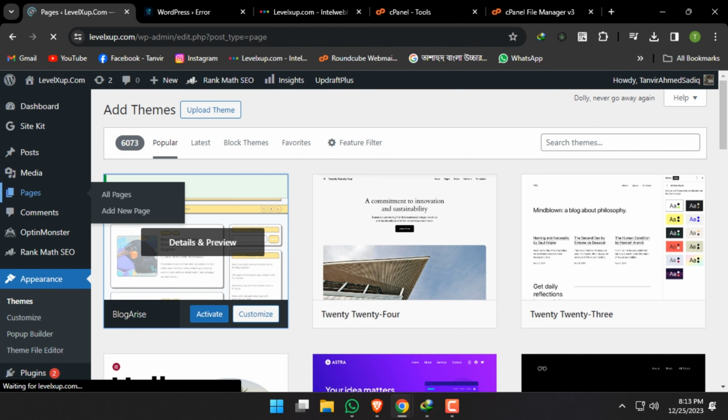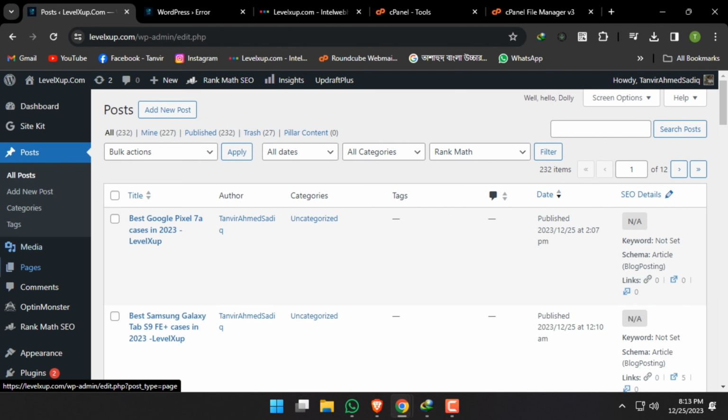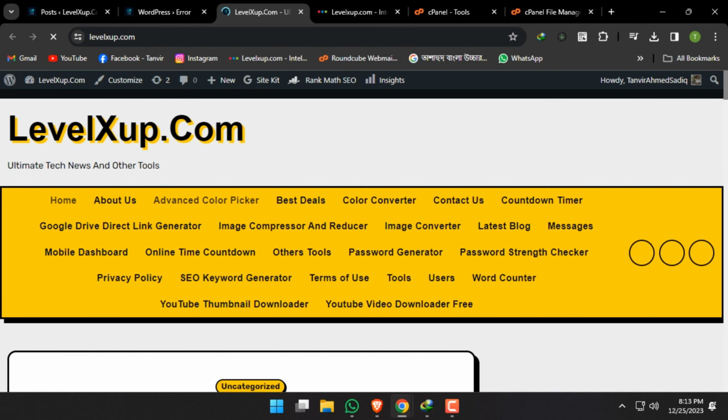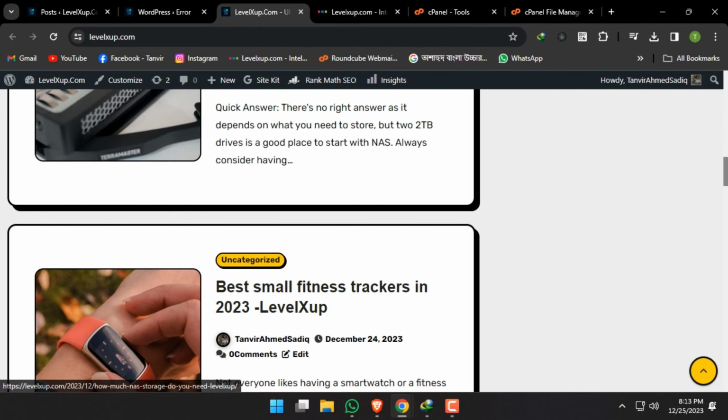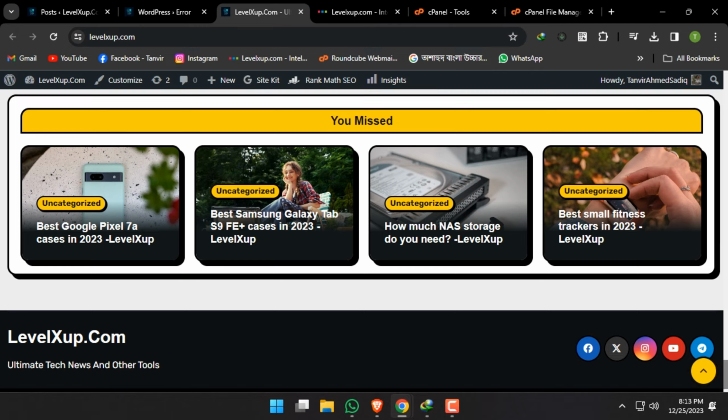But don't worry, it will not delete any posts or any pages from your WordPress website. Now go to the home page, and here we go. We can see that all the section categories are loaded, and the posts are there. So it's very nice. It's fixed already.